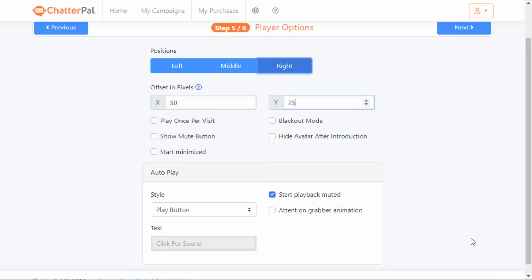Now if they close their browser and come back, it'll appear again. With this checked, they're still in the same session, meaning they haven't closed their browser. They come back again, they'll just get a little icon down here instead. And then click on it, and then they can go through your ChatterPal again.